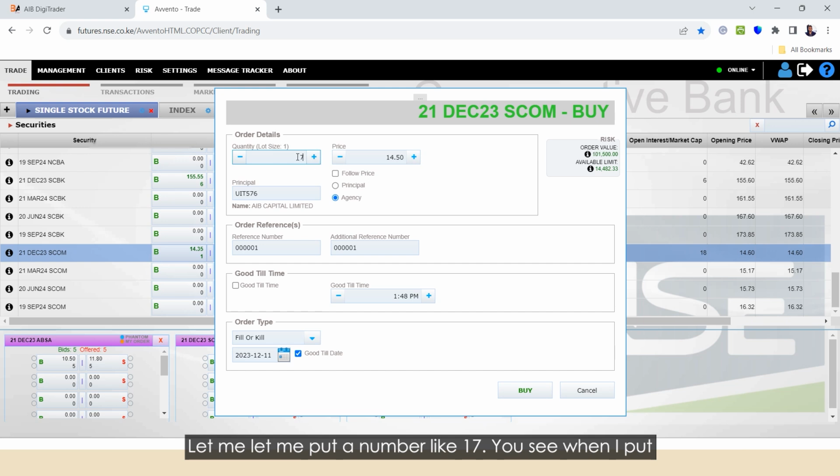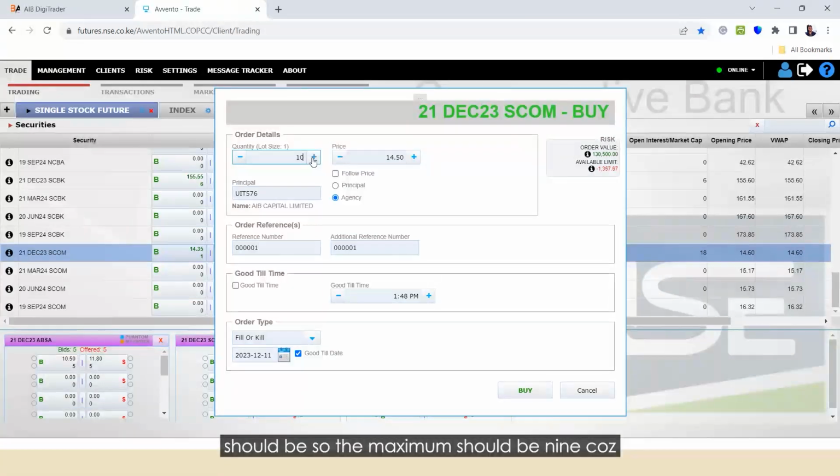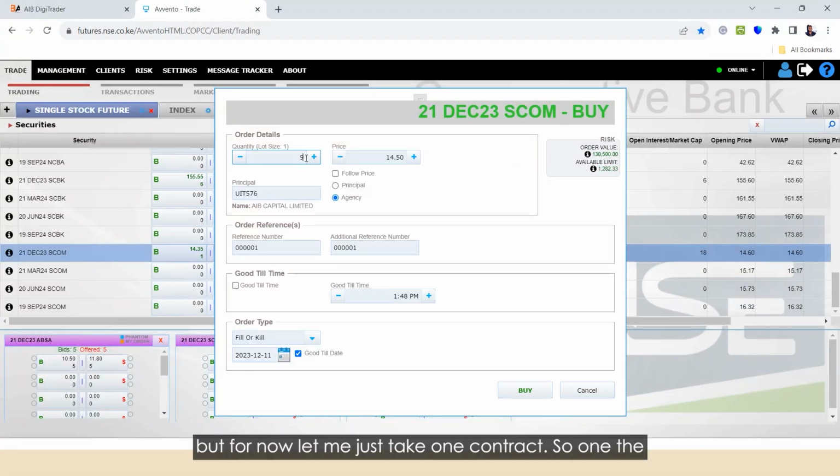Let me put a number like 17. You see, when I put 17, the available limit turns red. This means that you cannot take up 17 contracts with the margin that you have. So always make sure that the lot size you put here doesn't make this available limit turn red. Let me reduce and let me see. The maximum should be 9, because when I put 10 lots, the available limit turns red. So the maximum I can take is 9, but for now, let me just take one contract.